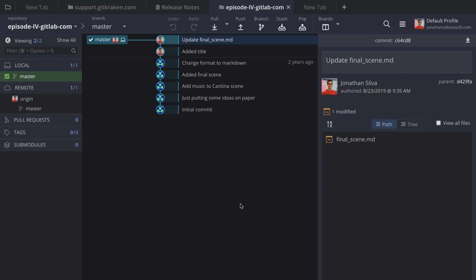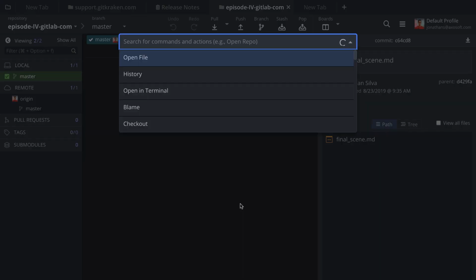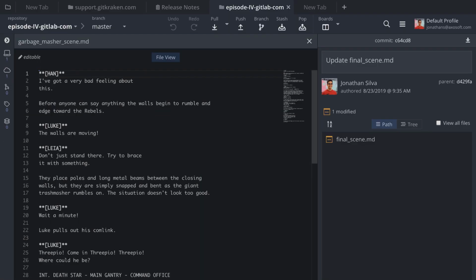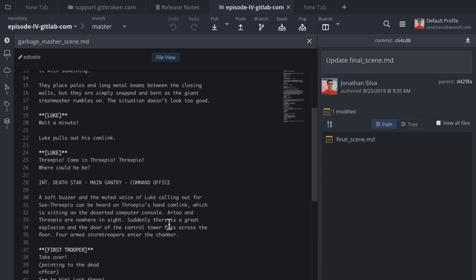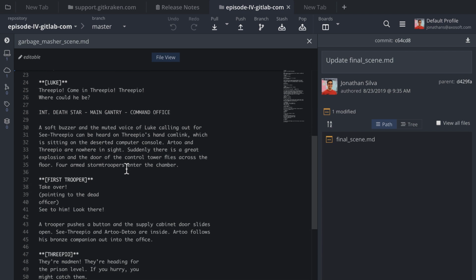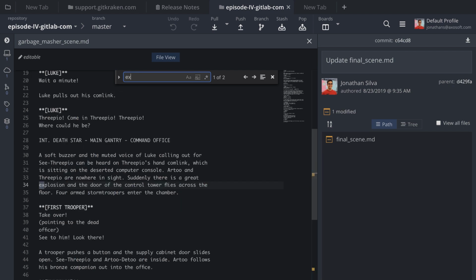Again, let's pull up the fuzzy finder by hitting Command P. Let's open a file. Let's search for the garbage masher scene. And here we are in the garbage masher scene. The file is immediately editable. What I want to do is look for a part. I'm going to hit Command F, and I'm going to look for the part where there's an explosion. There we go. So suddenly there is a great explosion. Let's take that out. I don't want to have an explosion.